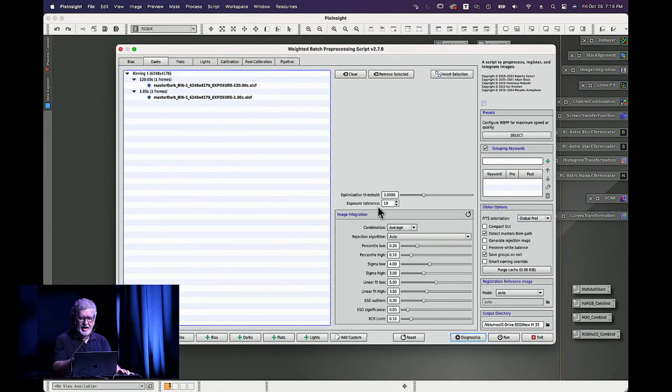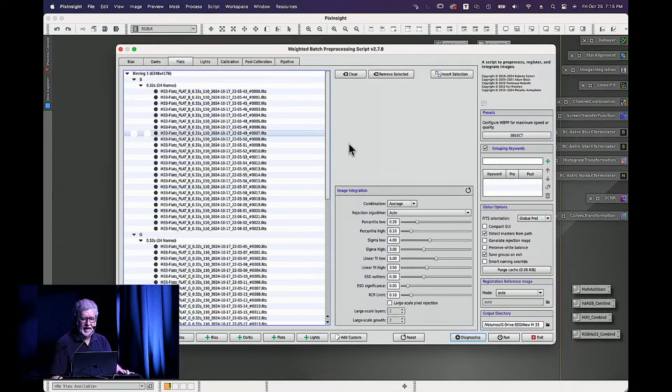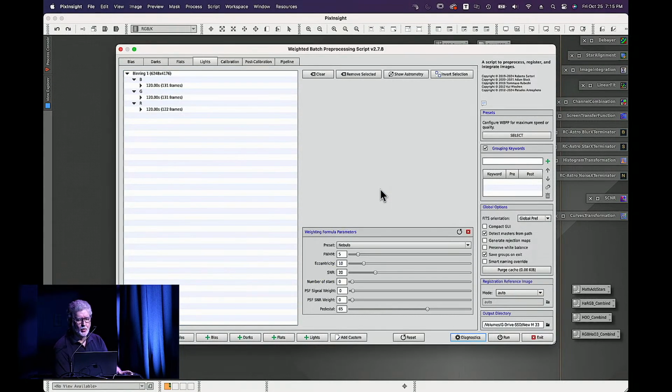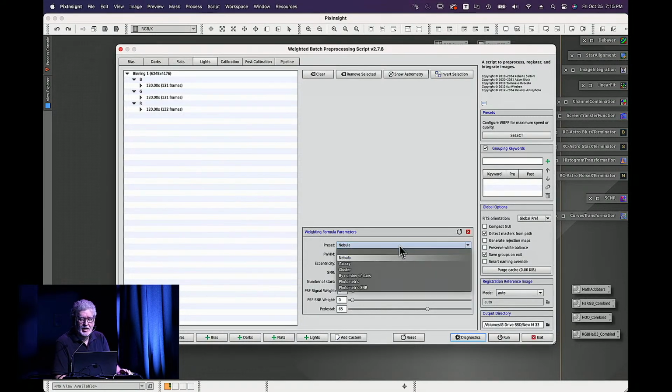So on this right side over here, like here under flats, you can see I can change how my flats are integrated, or my lights. I can change a whole lot of things. I can change the weighting formula. Right now it's set for what it expects a nebula to look like. I'm going to change it to galaxy because we are doing a galaxy.